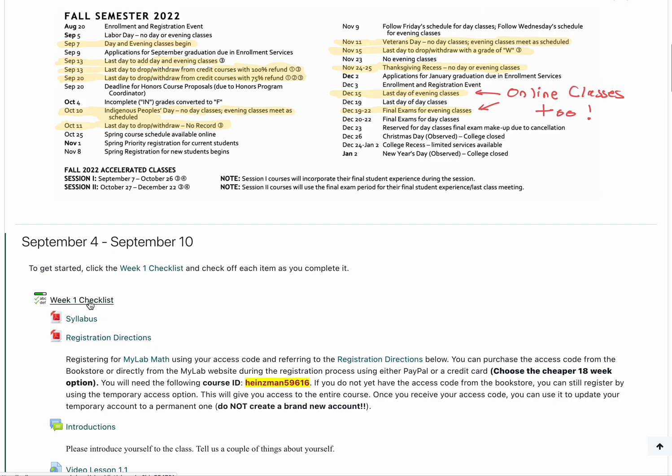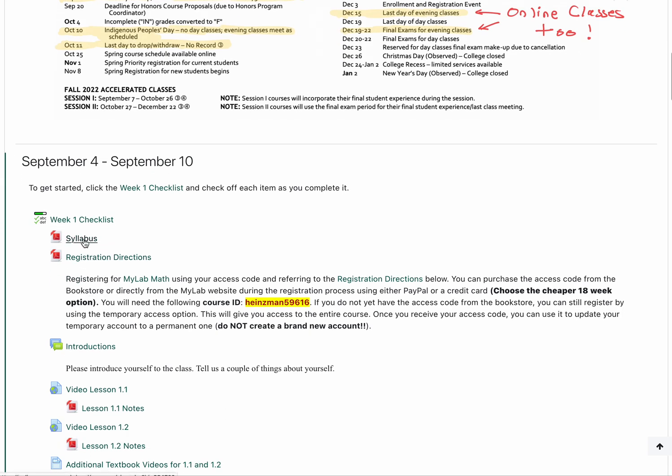I'll go back to the class and into our first week. So that's the checklist that tells you what to do. So here you can open up the syllabus and read it. I've included registration directions so you can register at MyLab Math. You will need the course ID, and I've highlighted it here. It's relatively straightforward, but there are directions here if you do need help.